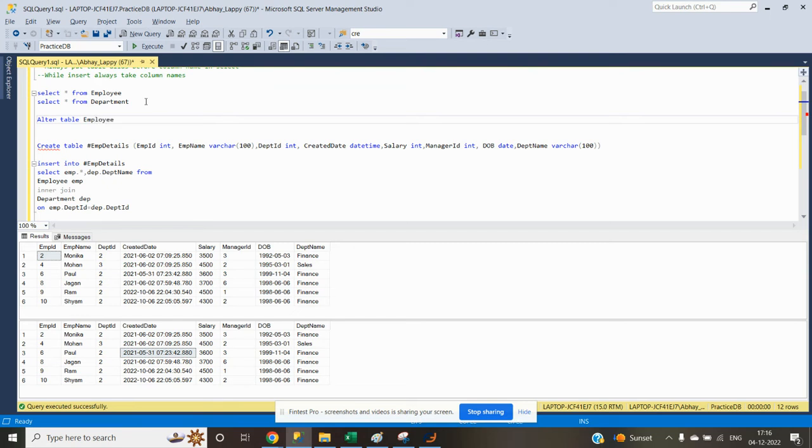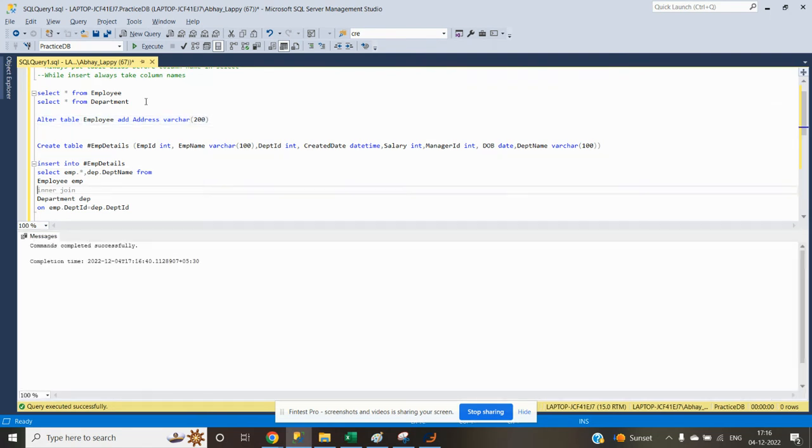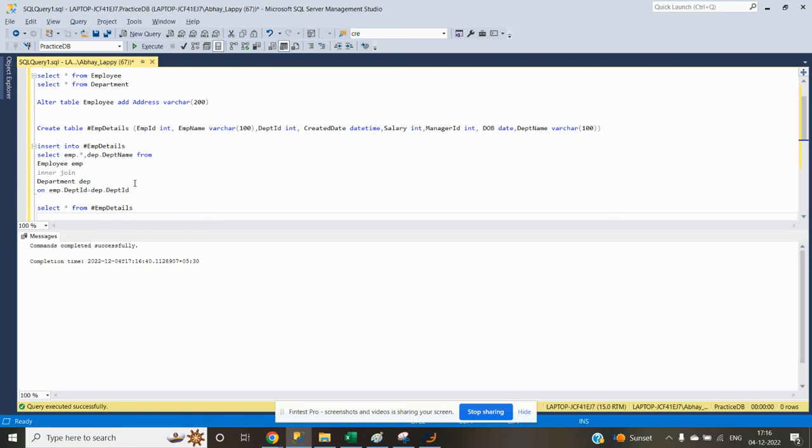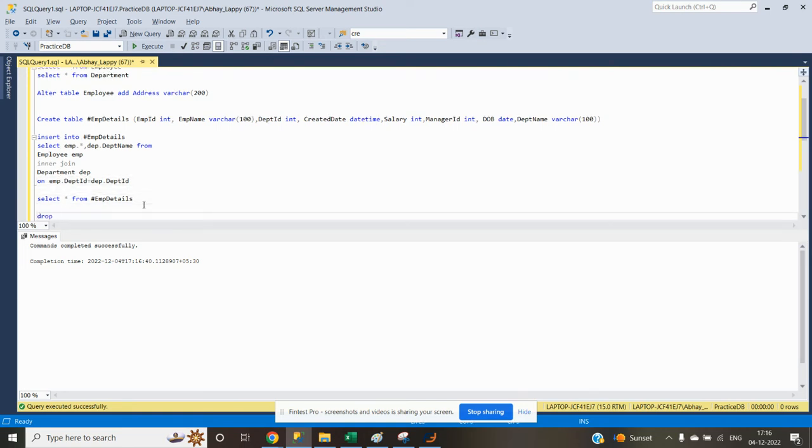Okay, and I'll call it add. Suppose one address column is going to be added. Address, say varchar 200. Okay, I've just added this one. Now see the problem. So I'll just say drop table. I'll just drop the hash table so that I can again start from this place.